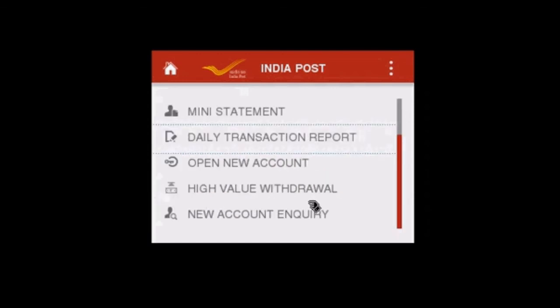Now the high value transaction. This is the high value transaction. Supposing any account holder has come with a withdrawal form of 10,000, then the BPM will have to request it first. BPM will have to place the request to the sub office. On successful approval of the request, the said withdrawal can be given to the concerned customer. The detailed procedure we are going to discuss now.